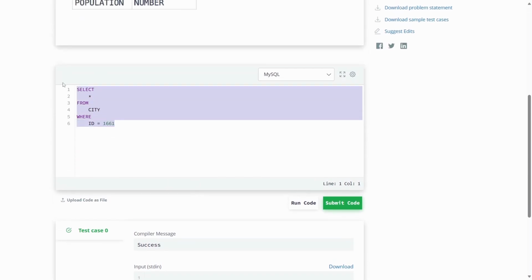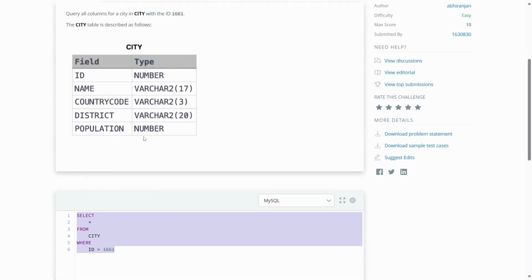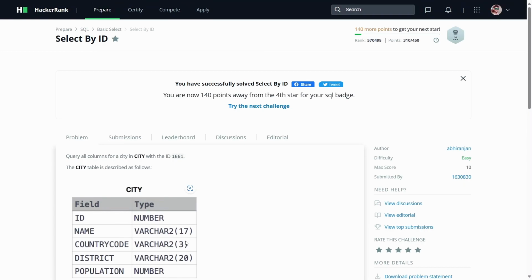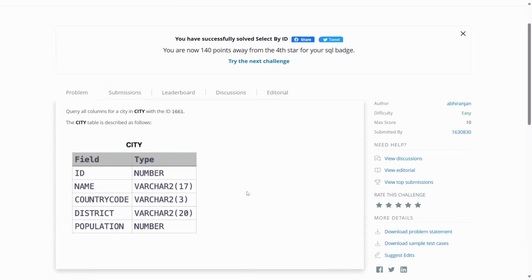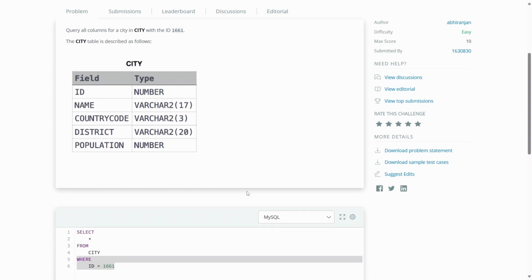So this is how you solve the problem using the where statement. We had to select all of the rows where the column value of ID is equal to 1661, and that's exactly what we did using the where statement that we learned in the last lecture. So this is how you solve the problem Select by ID. And as the difficulty level already suggests, it's an easy problem.